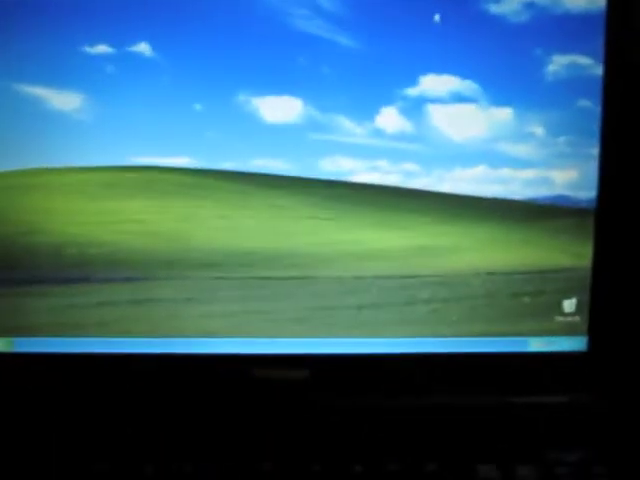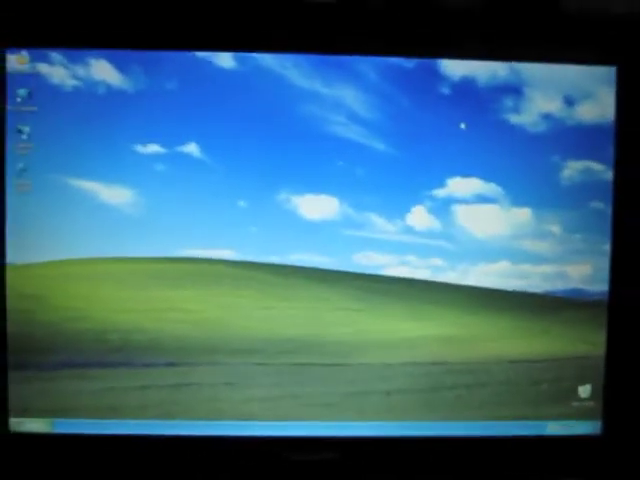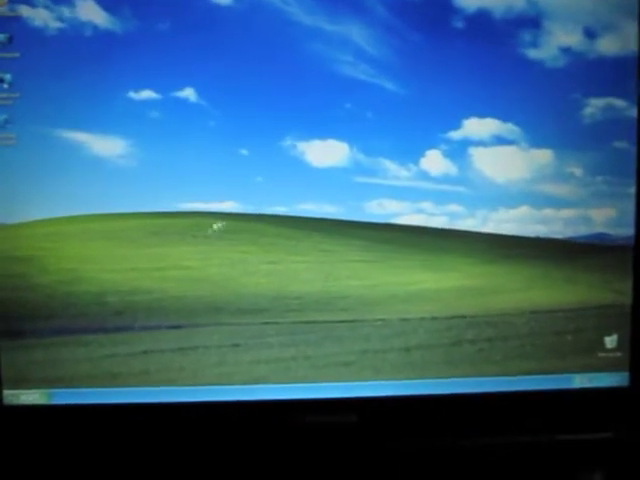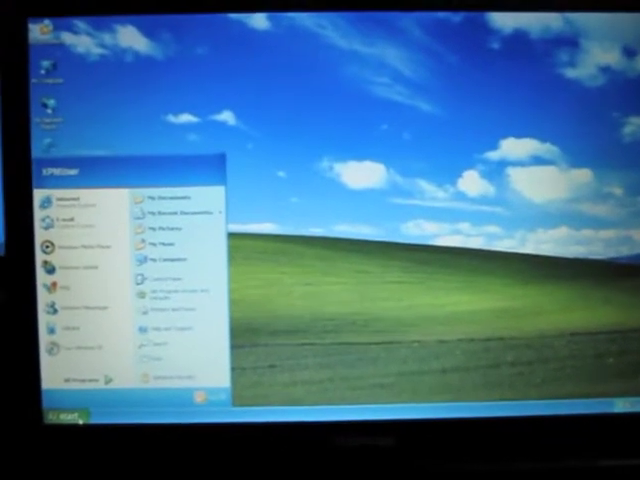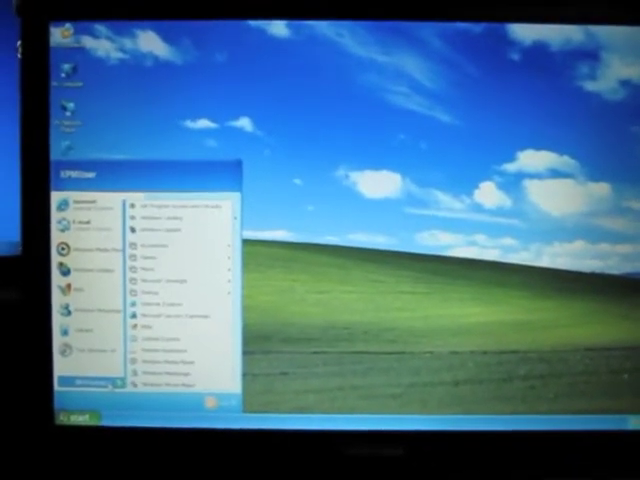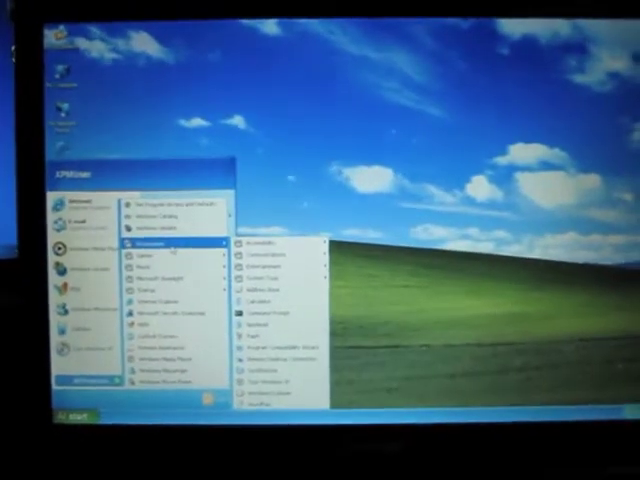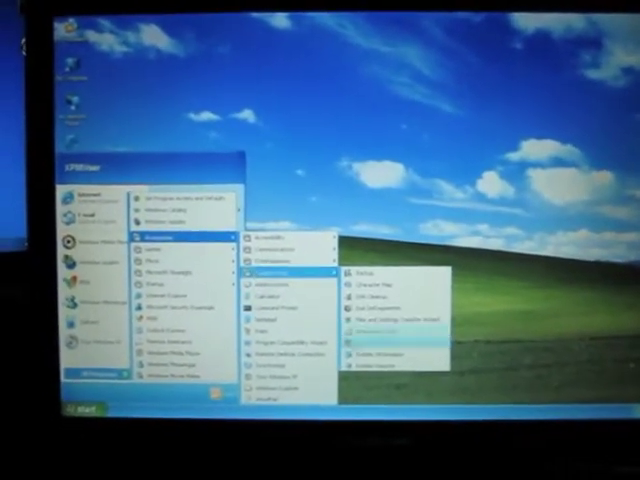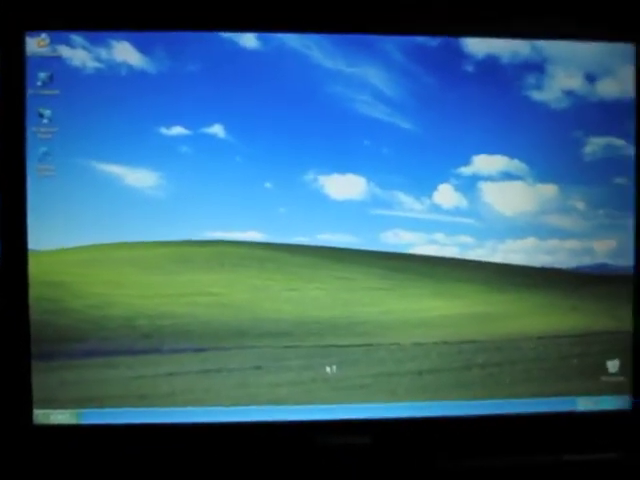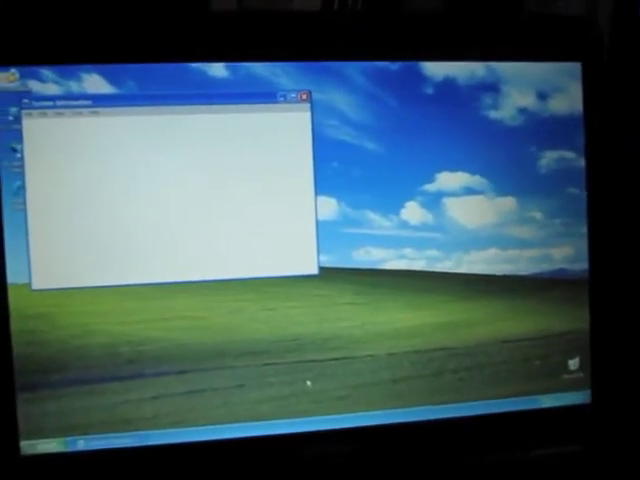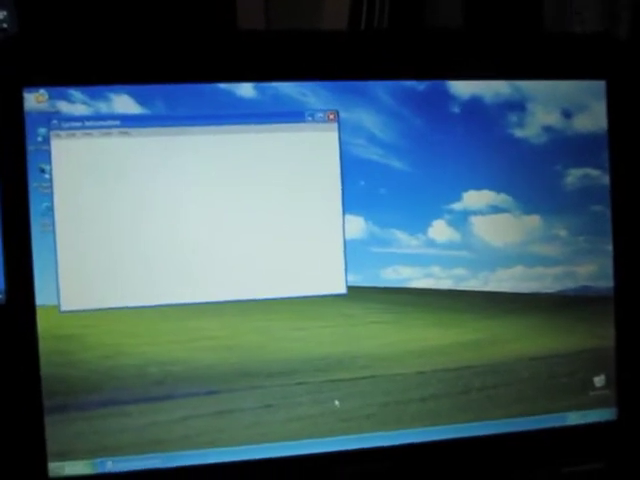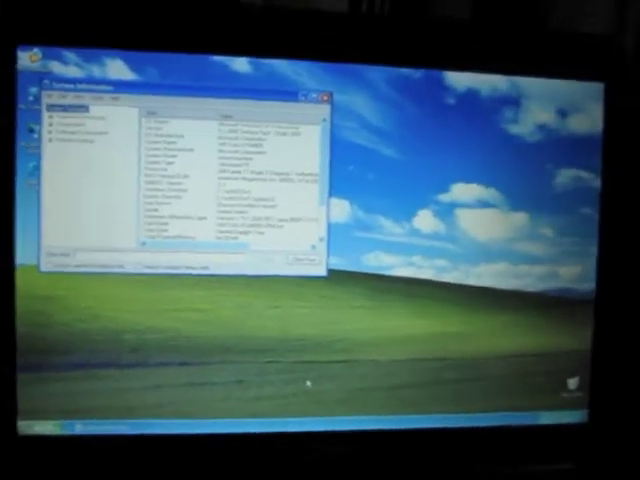So what we have here is Windows XP. I'll show you how to get that on Windows XP. You're going to go to Start. This is just one way. All Programs, Accessories, System Tools, and System Information. And again, this is just one way you can get specifications of your machine. This is probably the most detailed way you can get specifications.